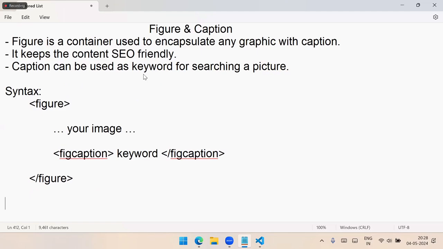So you want to make any image SEO friendly, then you can use this figure. It's not required every time. Because in the beginning, I explained that earlier before div and span, we used to design everything by using table. And in table, content is not SEO friendly. For that, we have new semantics in HTML5. And they make the images more search engine friendly, SEO friendly.